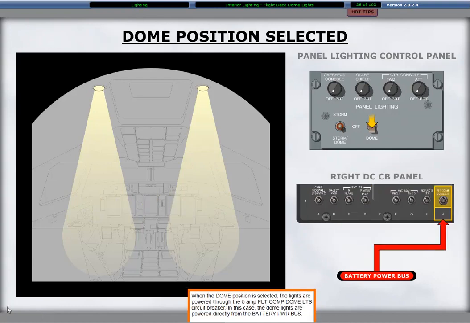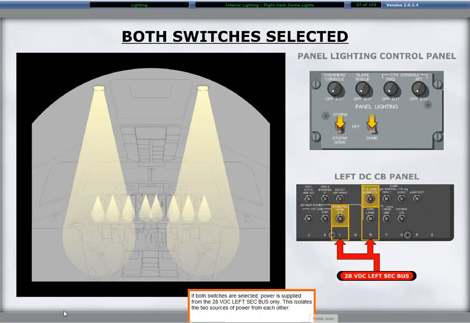When the dome position is selected, the lights are powered through the 5-amp flight compartment dome lights circuit breaker. In this case, the dome lights are powered directly from the battery power bus. If both switches are selected, power is supplied from the 28 volts DC left secondary bus only. This isolates the two sources of power from each other.